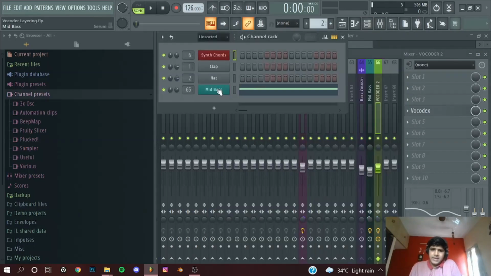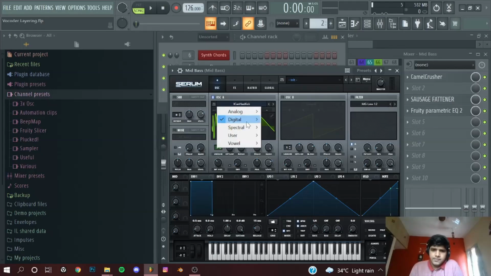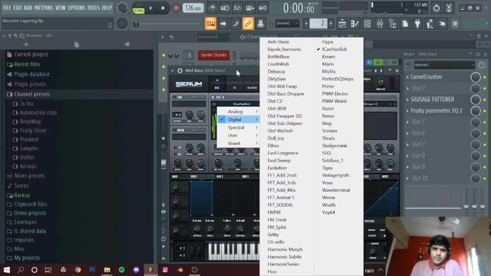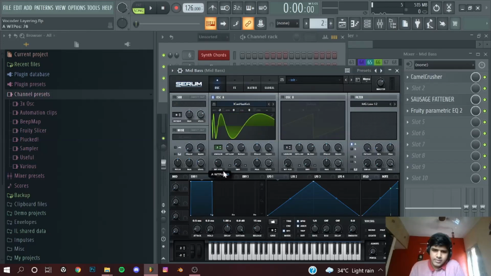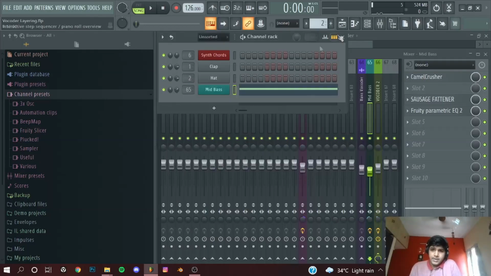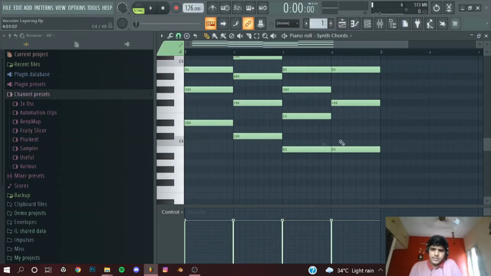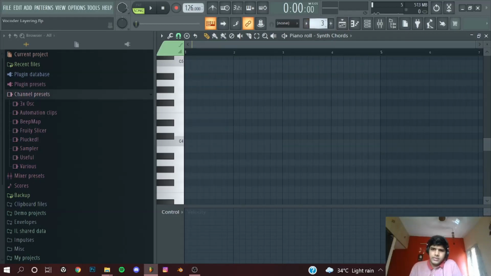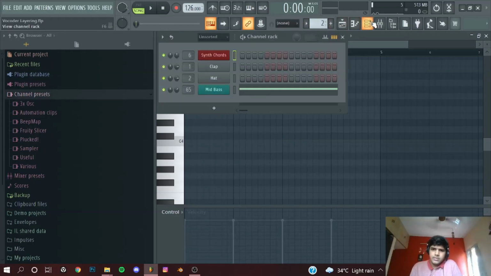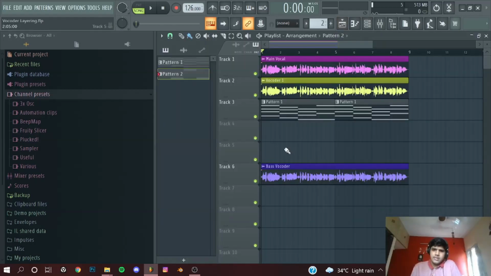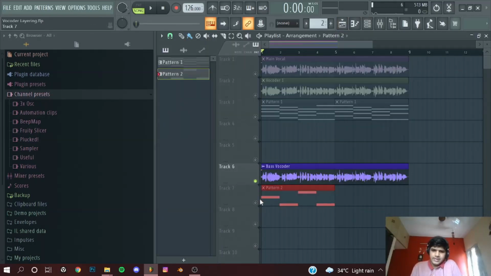I made this bass synth by using the kick wavetable, keeping the wave position somewhere around here, reducing the octave to -2, giving it a little bit of unison and reducing the DQ. That's pretty much it. I used the bass notes of these and made a new pattern with a mid bass. So it sounds something like this.